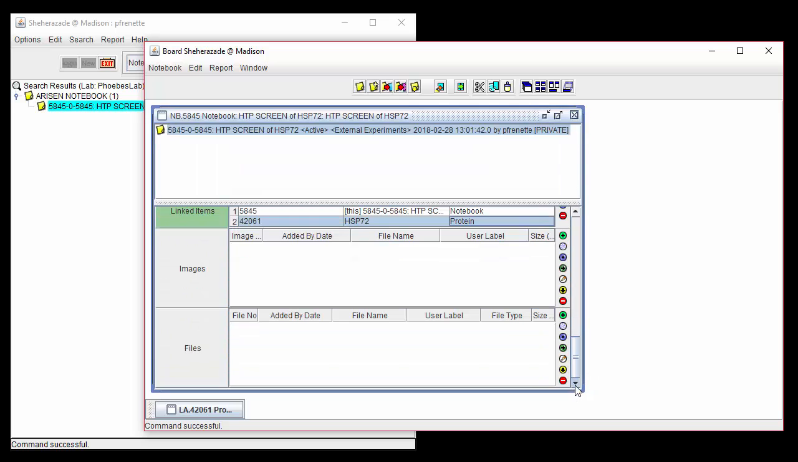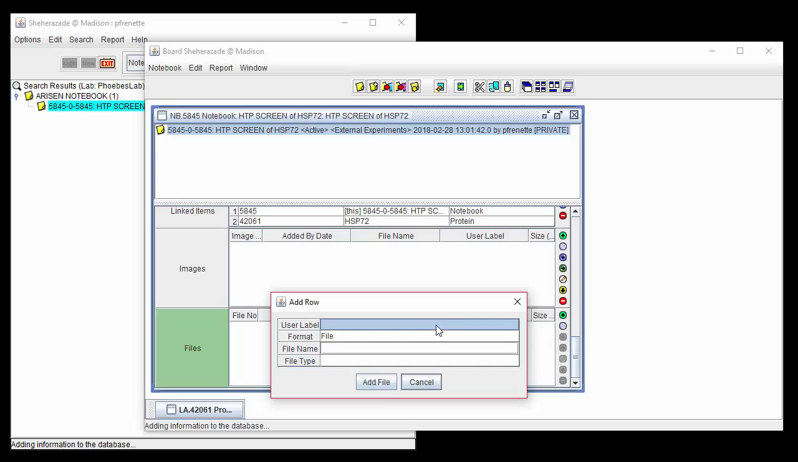Next, we may attach files here in the Files field. There are a few ways to attach a file. If the file is in the computer's file system, select the green button here. A pop-up window opens to add the row.